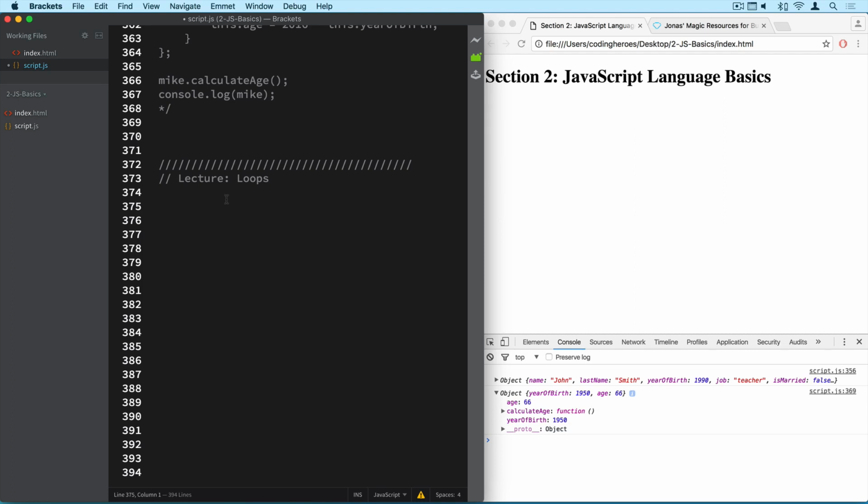Imagine that you have a very repetitive task. Instead of writing 10 lines of the same code, you could just use a loop. There are actually different types of loop in JavaScript, but let's start by taking a look at the simple for loop, which is probably the most used loop in JavaScript. Let's imagine that we want to print to the console the numbers from 0 to 9. How would we do that?